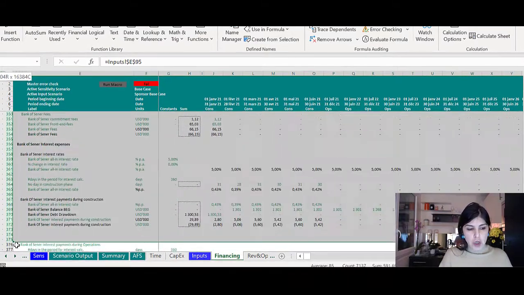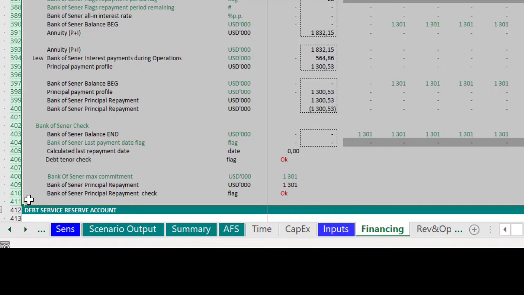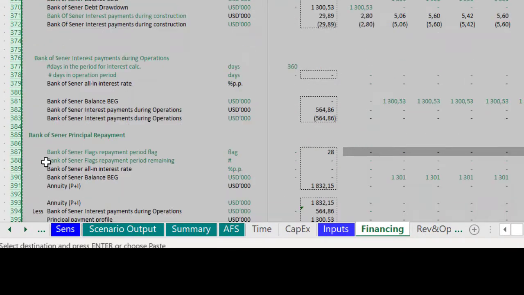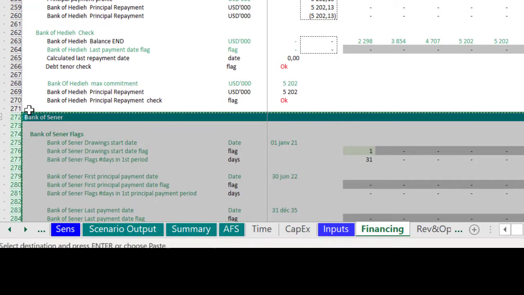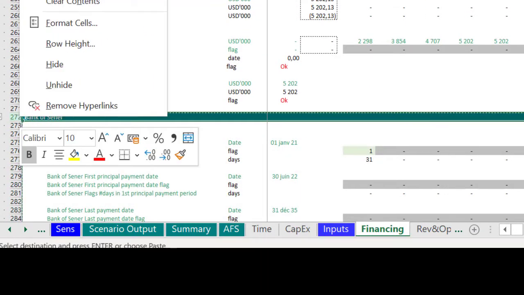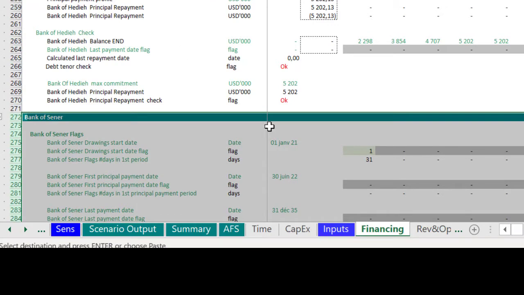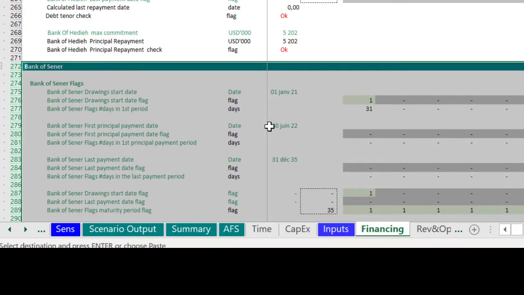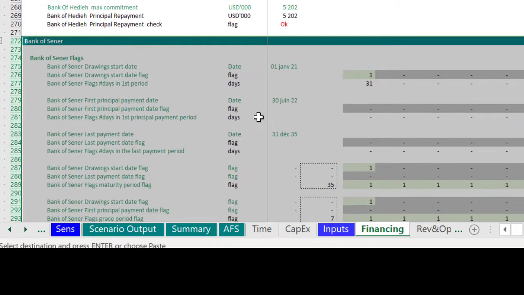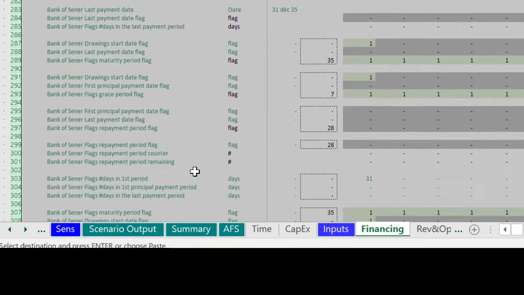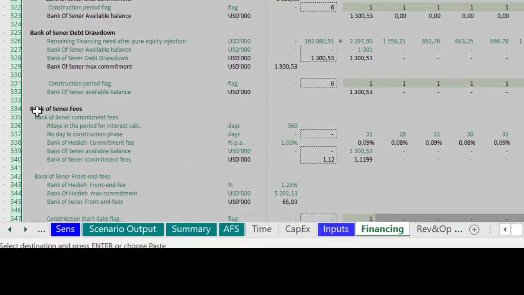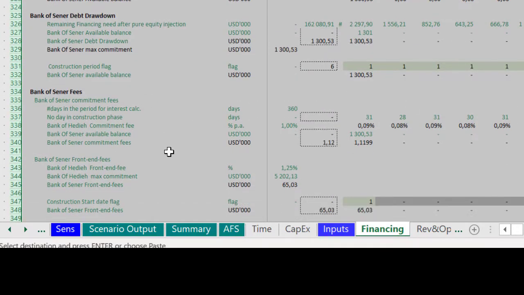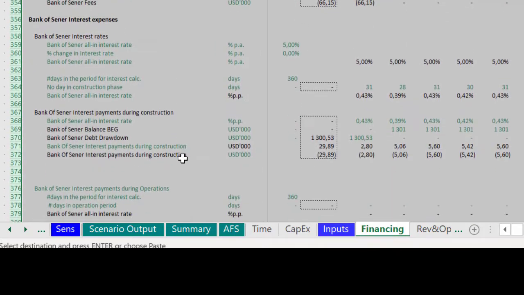I'm going to copy all the calculations, the whole module, and paste it in between Bank of Hediye and Bank of Shener. Now, as you can see, because I made the links in such a way, this exactly replicates the same thing, Bank of Shener. I don't get any errors, the calculations are okay, and the labels are fine, they reflect the same Bank of Shener.